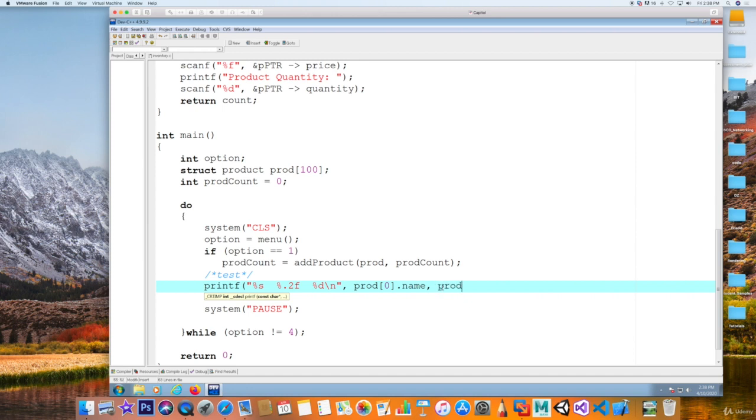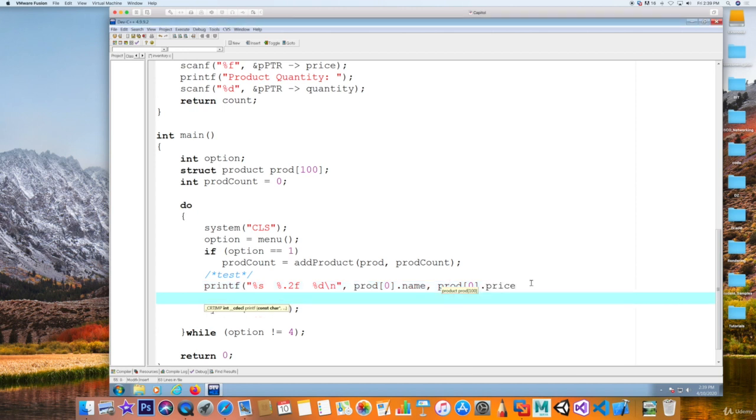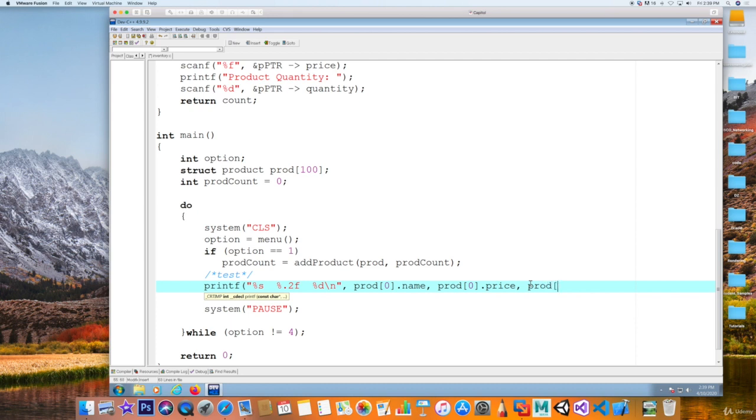Prod, I just want to make sure that the values got altered remotely. So 0 again. Dot price. Okay. And then comma. Prod, again 0. So the first element in the array. That's all I need to test for right now. Quantity. Okay. Let me close this. Let's see if it worked. So let me compile and run.